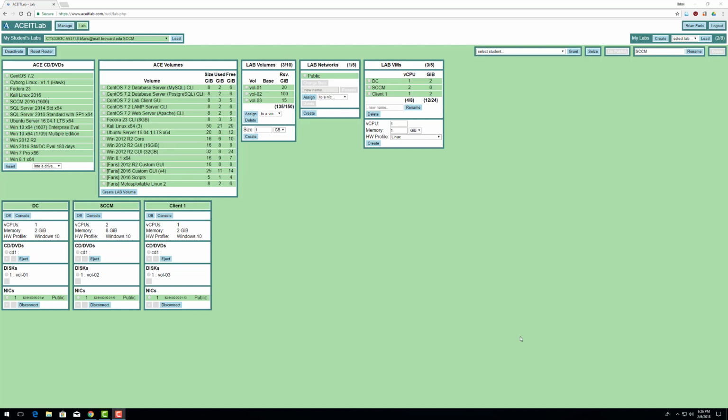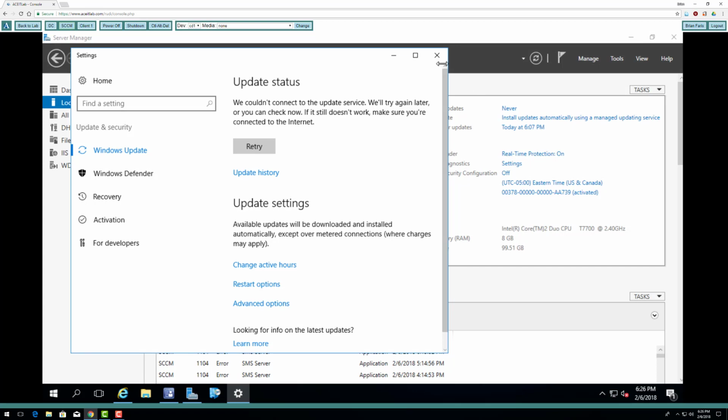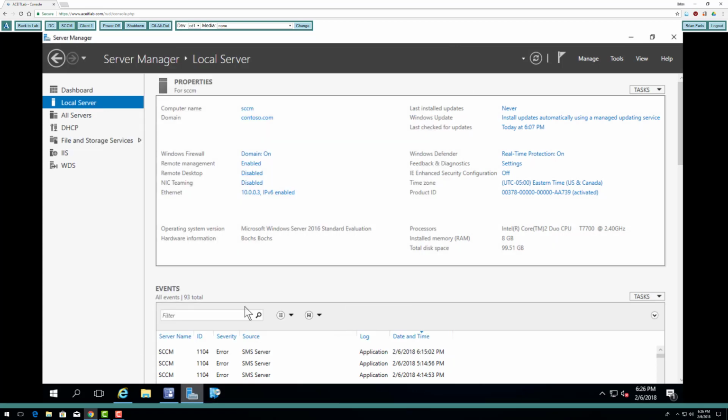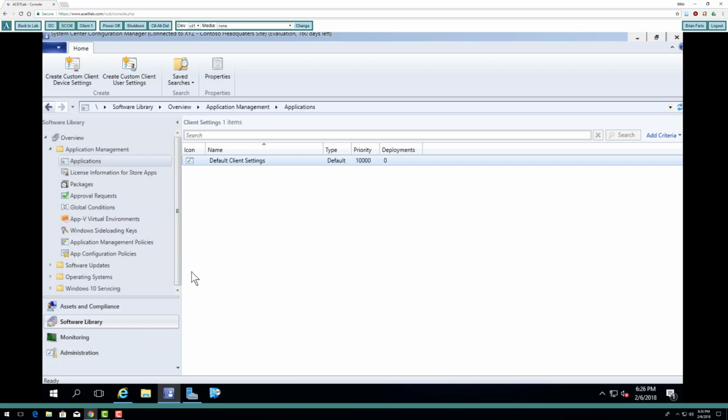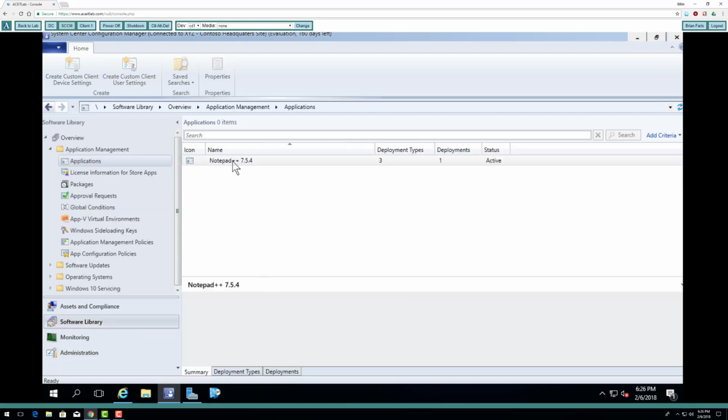Okay, class, I just realized that Notepad++ was not deployed, and I realized why. So I'm going to go to the SCCM machine. I'm going to go to my Config Manager console. I just want to point out another change I made. We'll try to figure this out.